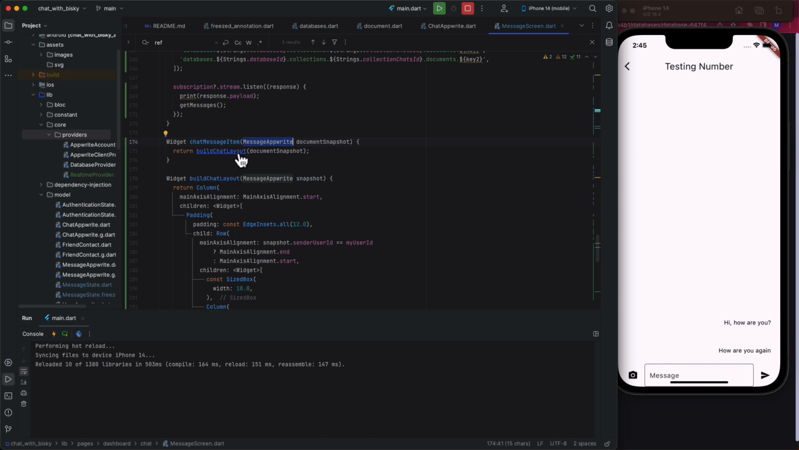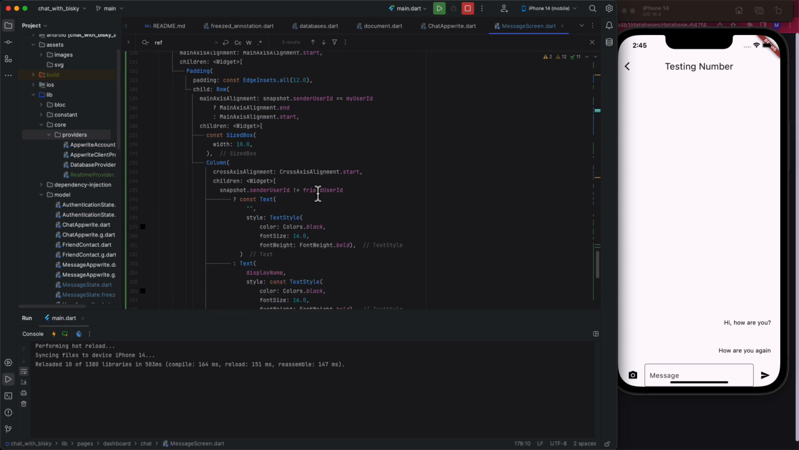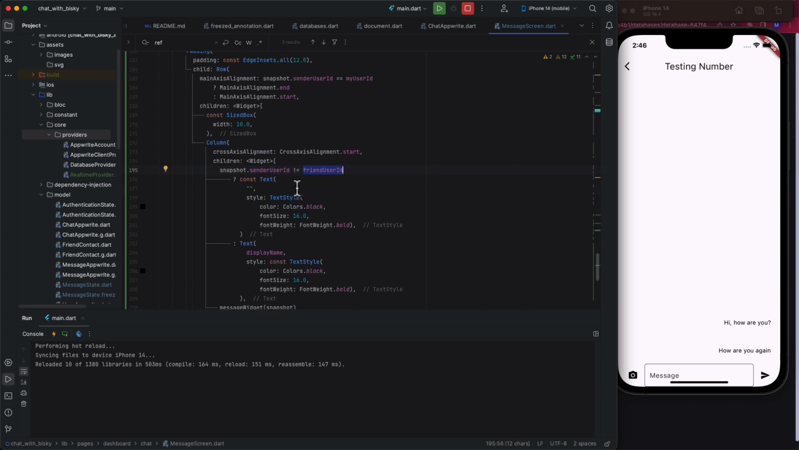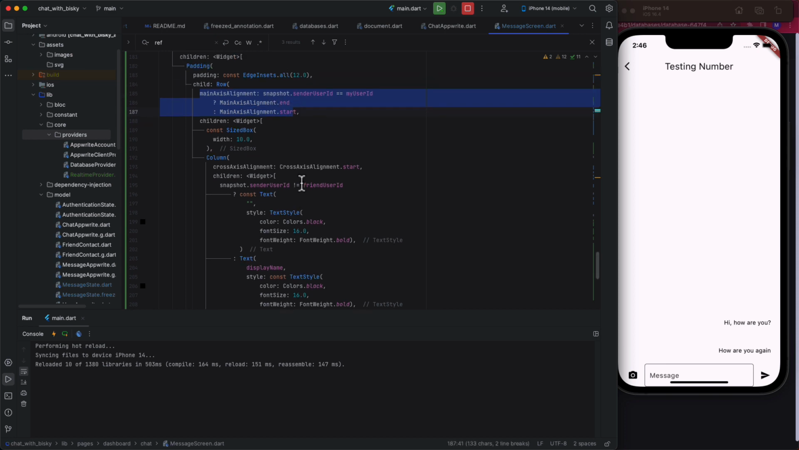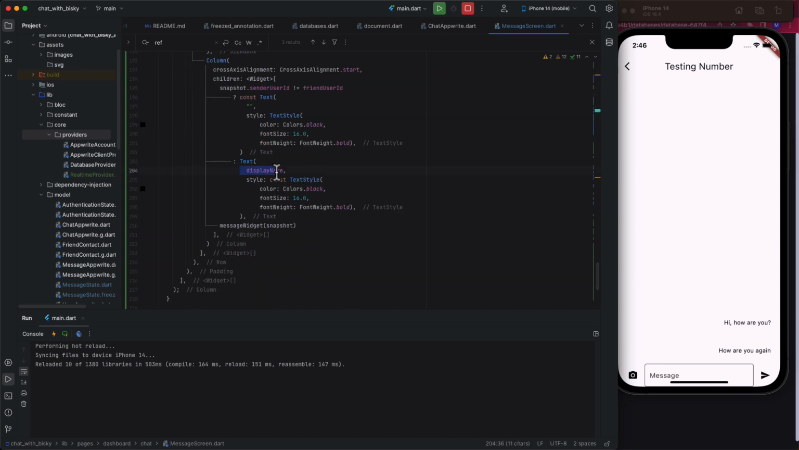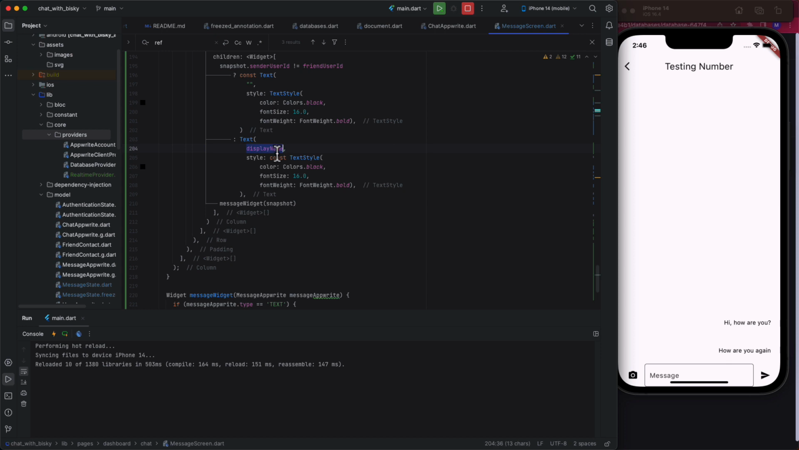Then in here we are going to align the messages. If the sender ID is not equal to the friend's ID, we can align it to the start, or we can align it to the right. So this is the alignment. Here, this is the display name. So far, we are not displaying anything. For the display name, it's empty. This one, we will display it for the receiver. This is the sender, it's empty.